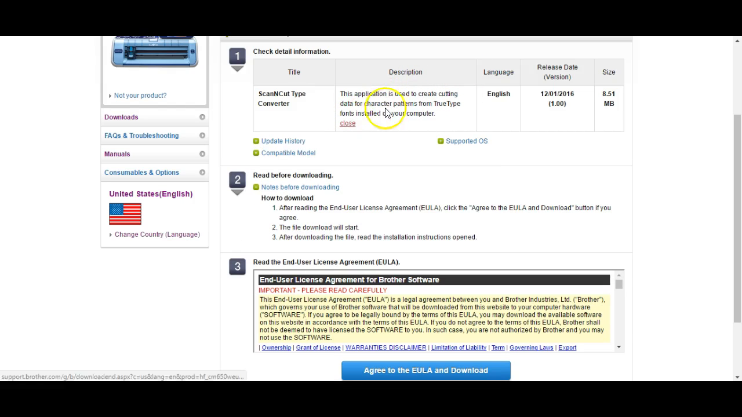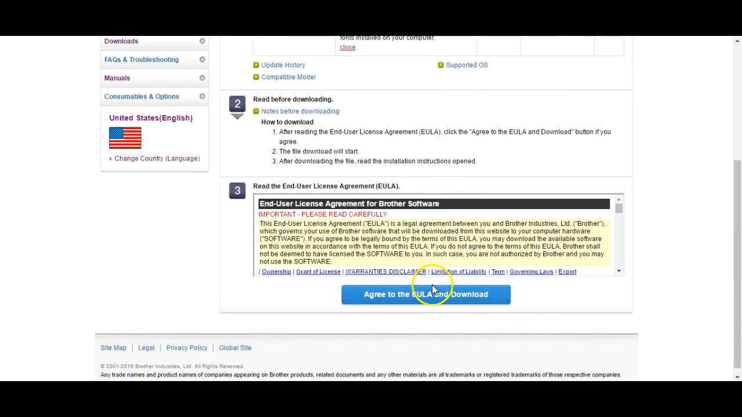This application is used to create cutting data for character patterns from TrueType fonts. You know the OTF is what we use, the OpenType fonts, because it's a lighter weight. The font makers are able to create more fluid characters, ligatures, glyphs, things like that. So that's why we like to use OTF. But people that do digitizing like to use the TTFs. Okay, so let's use agree.